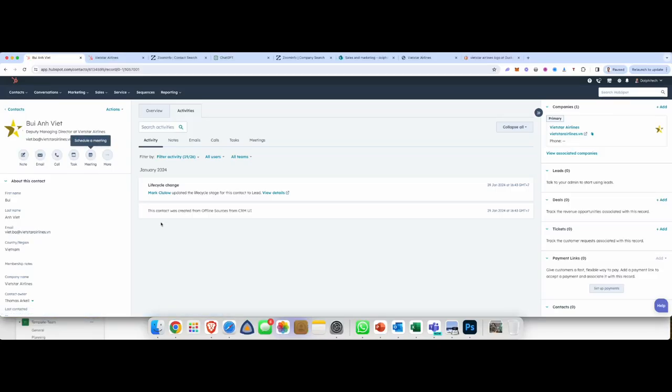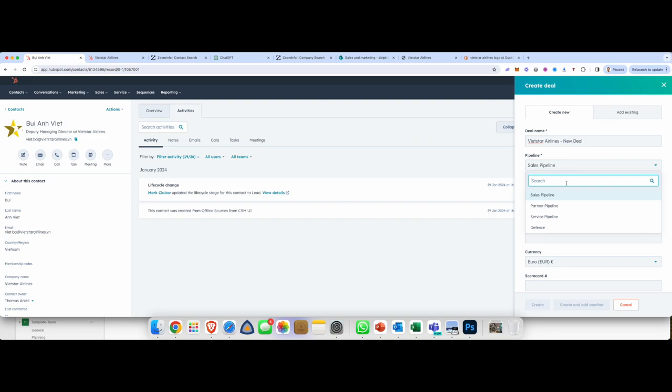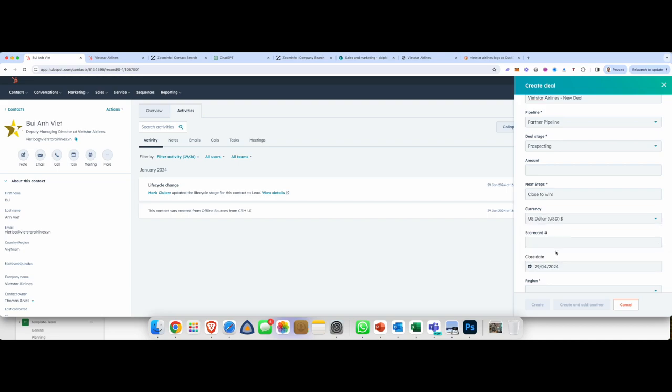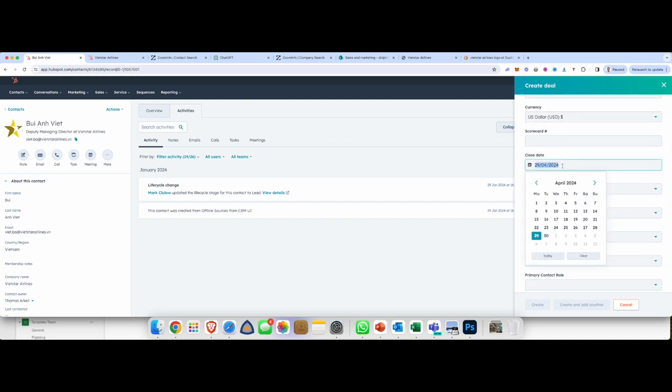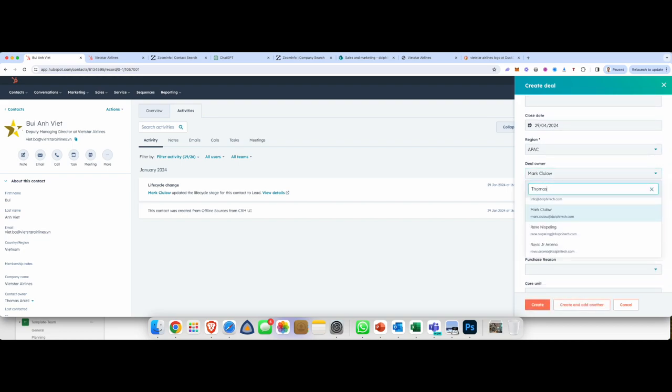The next thing to do is to build a deal. So right here on the right, we add a deal because this is a top 10, number one target client. This is going to go on the partner pipeline. We're just prospecting at this stage. We don't know the amount. Close to win. We're going to quote this one in USD. The close date we're going to set for the end of April. The region is, of course, APAC. The deal owner we assign to Thomas.